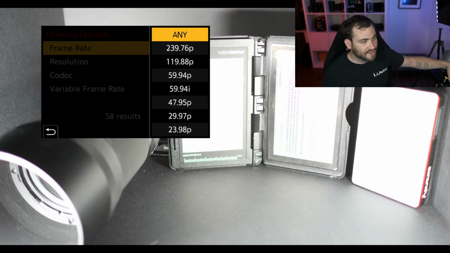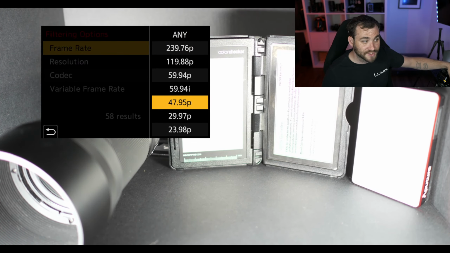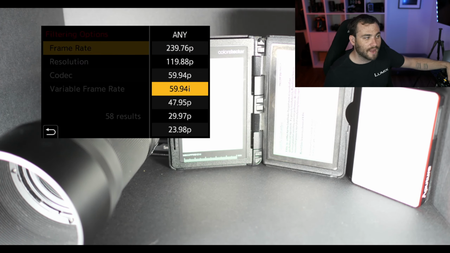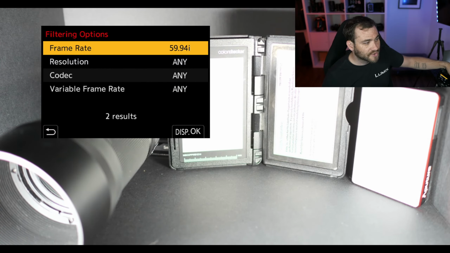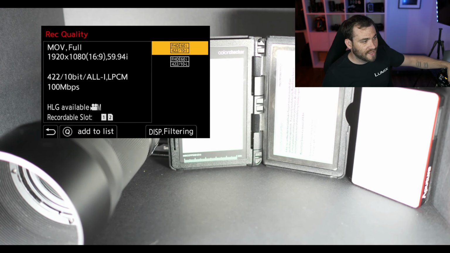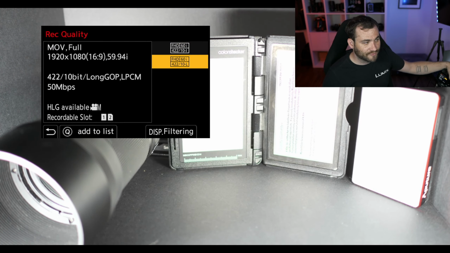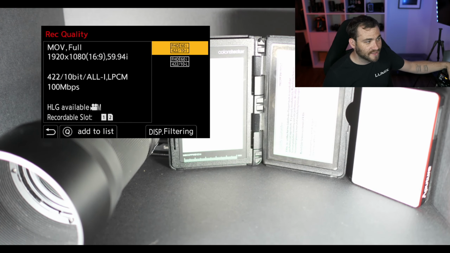Well, when you go into the camera, you have display filtering. This allows me to come in and pick whatever frame rate and option that I want, which say I want to shoot 60 frames per second, not 60p, but I want to shoot 60i. So I want to do interpolated. So I can come in here, click display, and now I have my two options. I have 422 10-bit long GOP in 60i, and then I also have a 422 10-bit all intra in 60i.